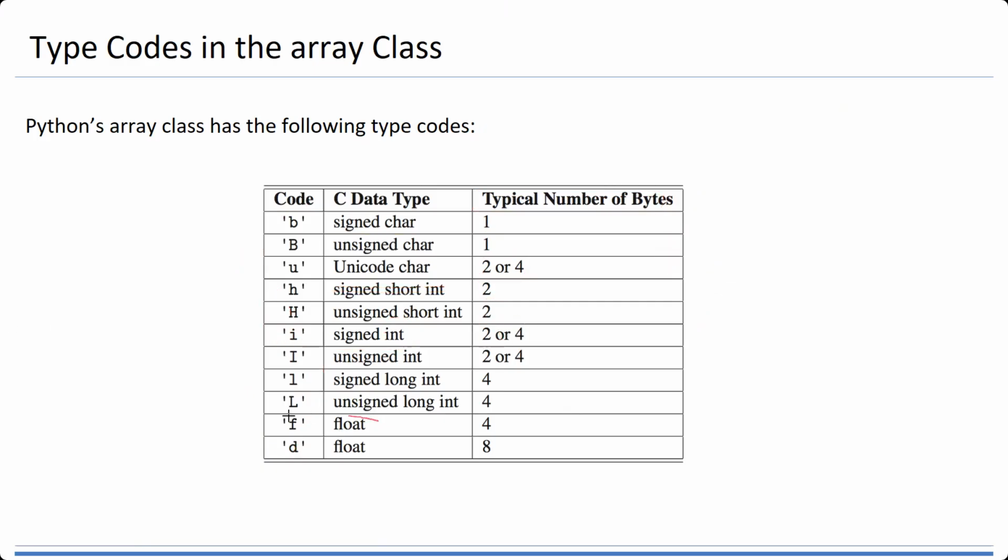If you look at float, there are 2 kinds of float, f and d. The float with f has 4 bytes, and the float with type d has 8 bytes. It means they are different in range. This float has a smaller range than this float.